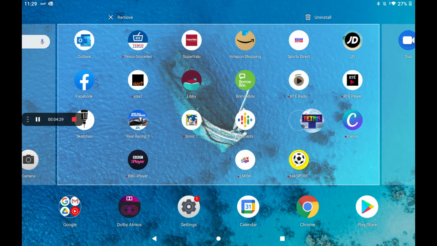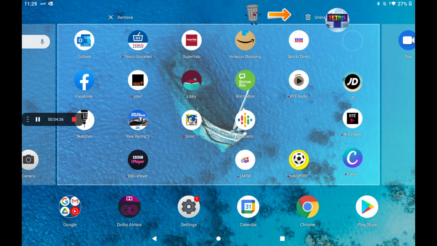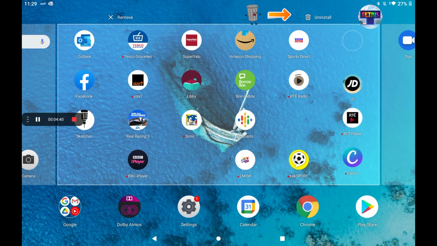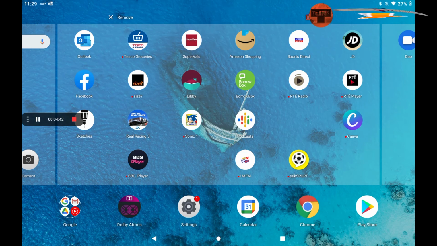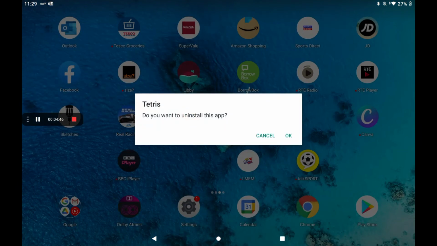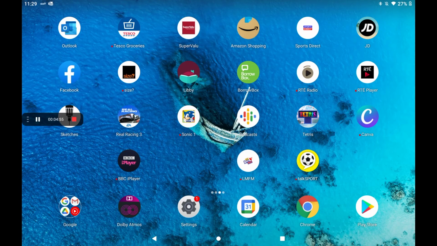So if I drag this application up to the very, very top here where we can see this uninstall, it's a little bin symbol. And if you move that application over to uninstall and let go, you're effectively dropping that application into the bin. It will then ask you, do you want to uninstall this app? And if you hit OK, that app has then been removed from your tablet. So this is the process of removing an app from your tablet.